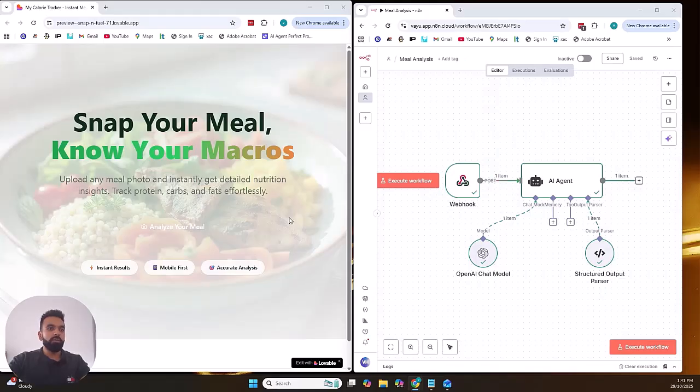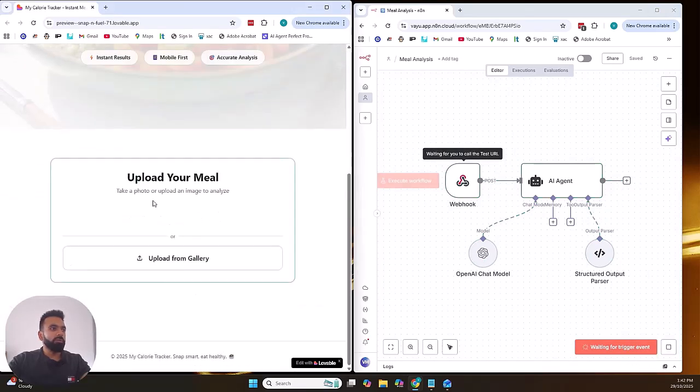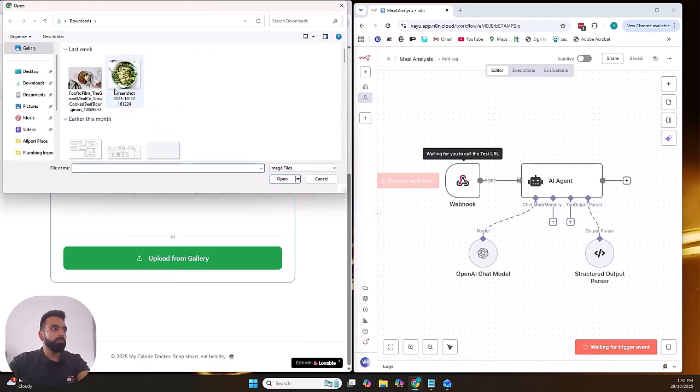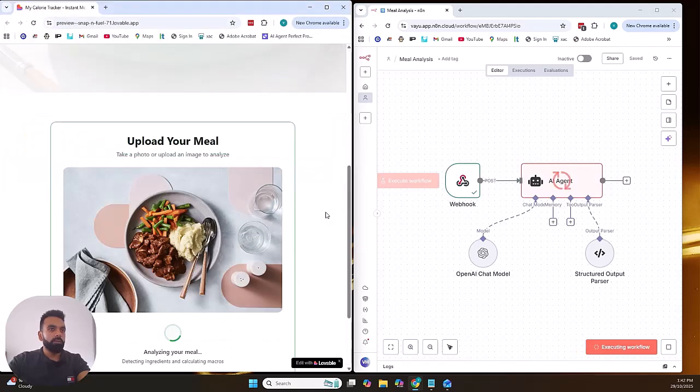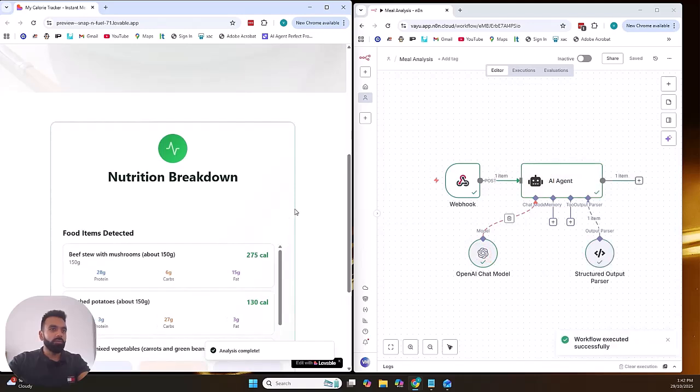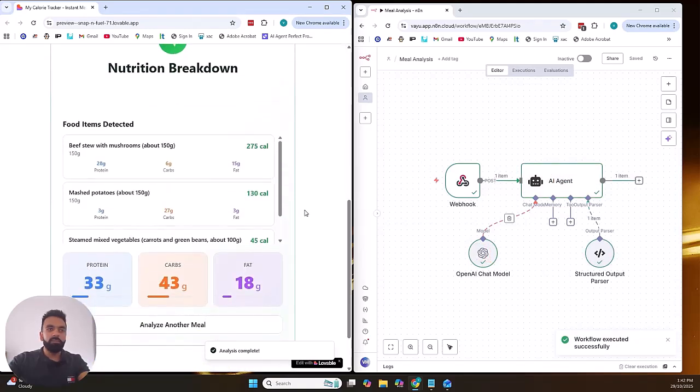Let me show you side by side how this workflow is executed. It sounds complicated, but pretty easy to build. So I'll just upload my image. Now you can see the workflow is executed. It's analyzing the meal and throwing information back to Lovable. So it's quite easy. Let's get into it.